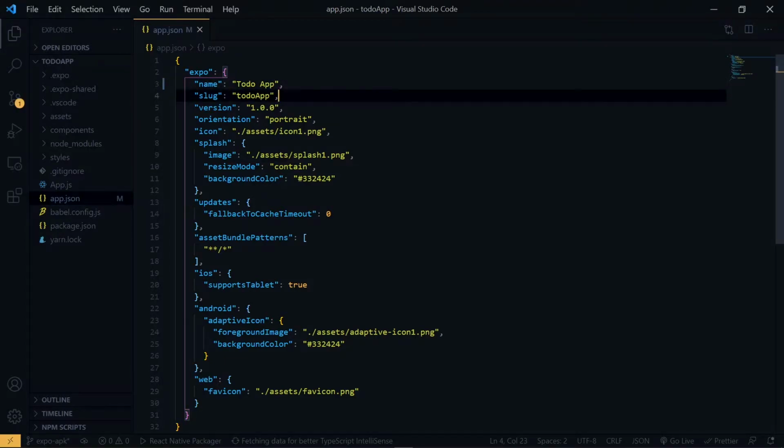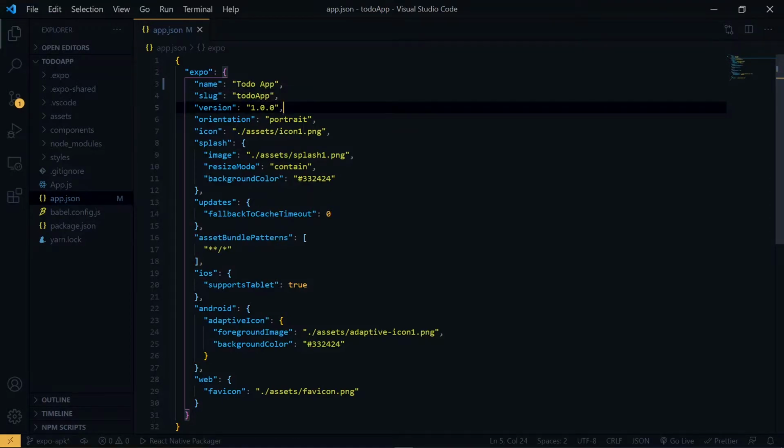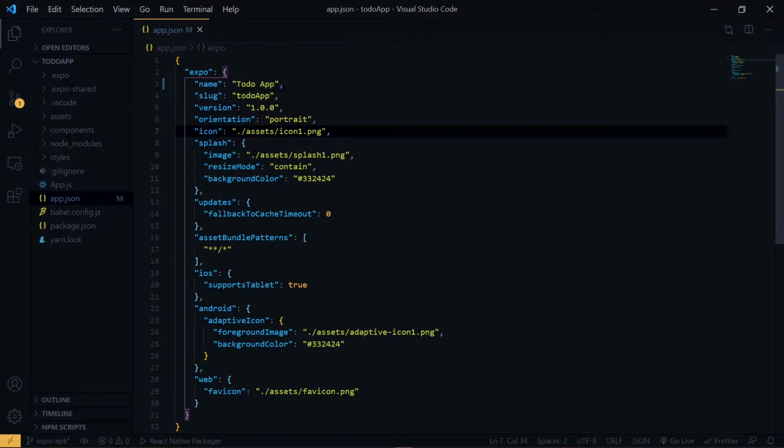Now the slug refers to a URL name that our application JavaScript file will be published to. We need to provide a version as well. We can change this whenever we create a new version of our application. Also, we need to provide an icon, and we did that while creating the project.